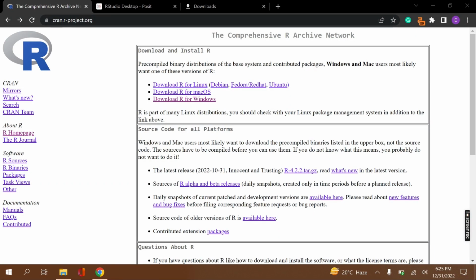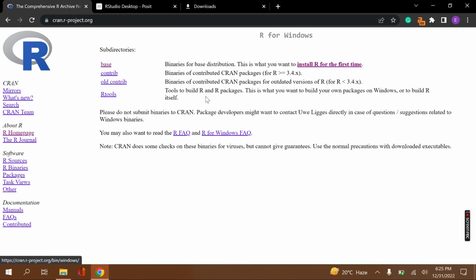In this video, we will download and install R and RStudio. Go to the R website. You can check out the description for the link. If you are a Linux or Mac user, choose from the options above. I will go with the third option for Windows.